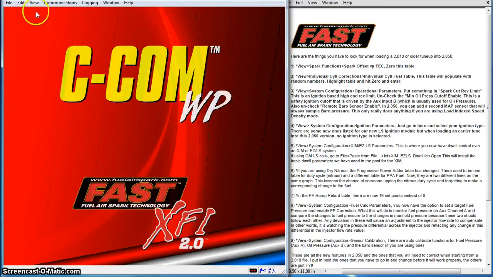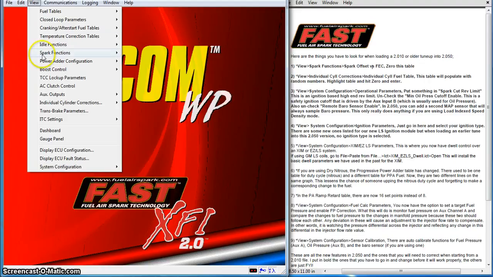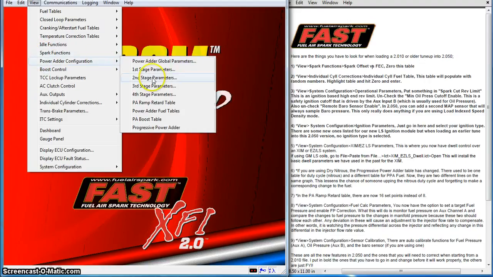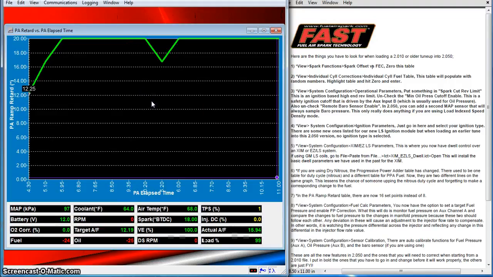Next up, we changed up the PA ramp retard table a little bit. The PA ramp retard is a time-based timing retard. It helps to keep a car from spinning or wheeling too much. And in the past, we just had 8 columns or 8 points down here across the bottom. Now we've increased that to 16 to give you a bit more control over how quickly that timing ramps back in.